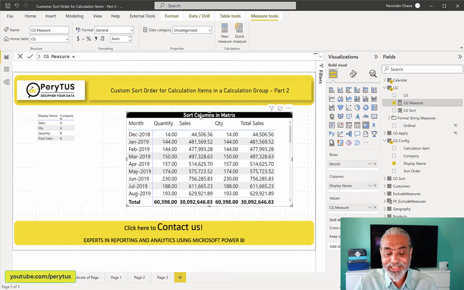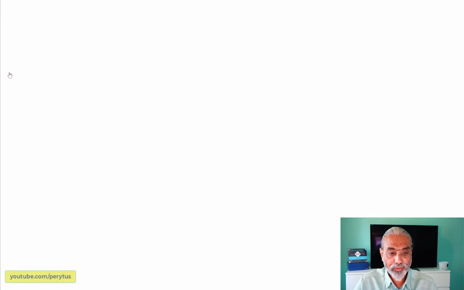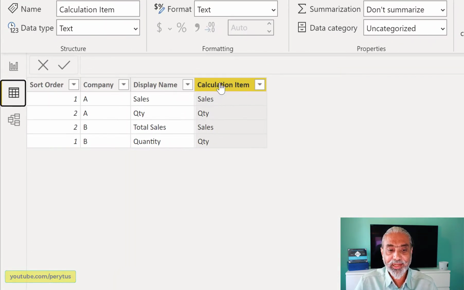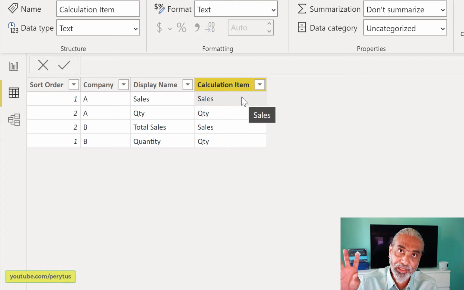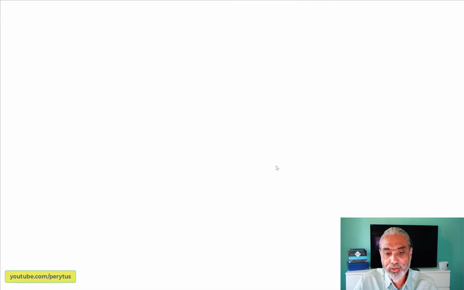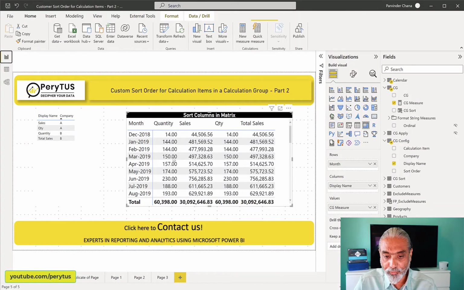The reason why it is working, again, let me go back to the config table. What we're doing is taking the calculation item from this table, whatever we are looking at in that context, and then filtering our calculation group. That's why I mentioned that the naming of this particular column has to match with the calculation items in our calculation group. So now we are already achieving what we want here. Let's remove this table for now.